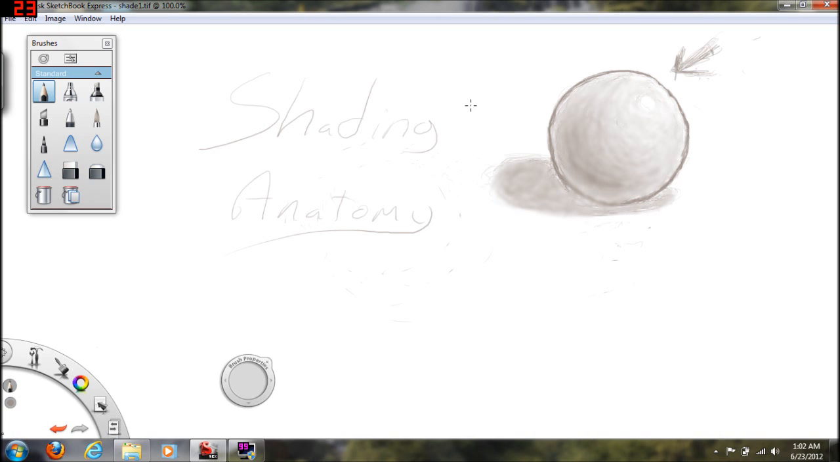But here is the basic anatomy of shading. And remember, this is a single light source shading. Shading can be so complicated, but it can also be so very simple. This is the type of shading you're going to use on most things. And the type of shading, I mean the anatomy of this type of shading.